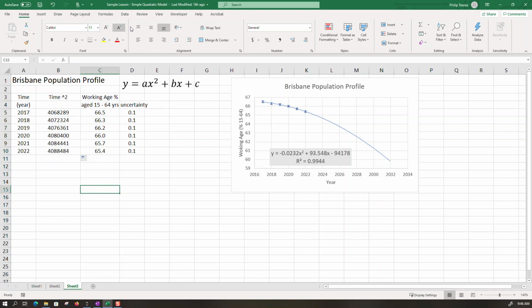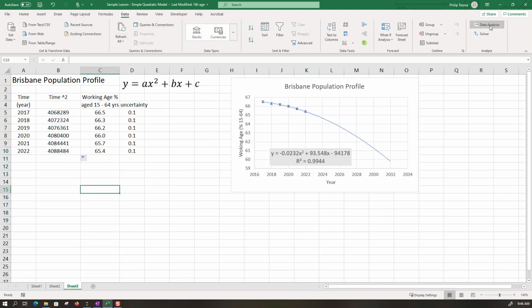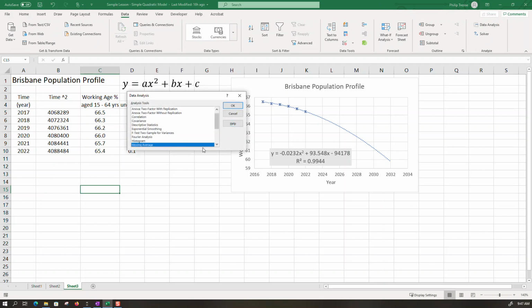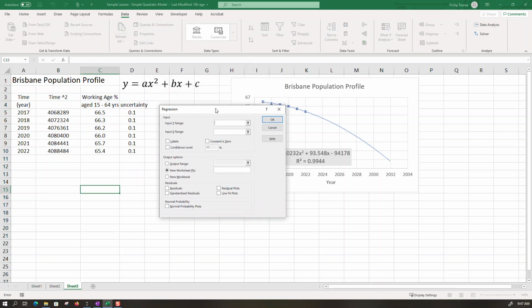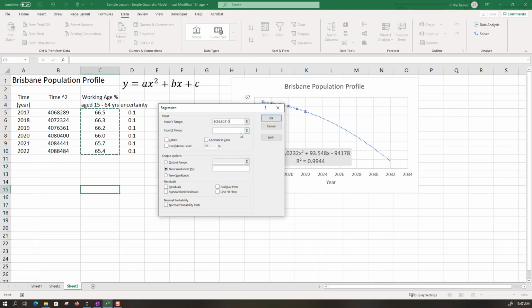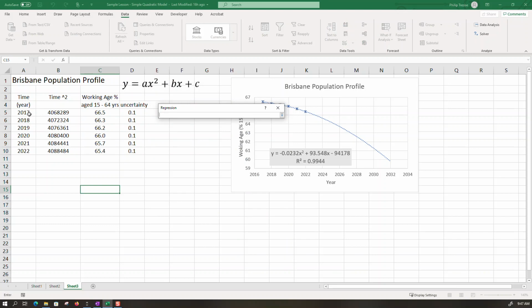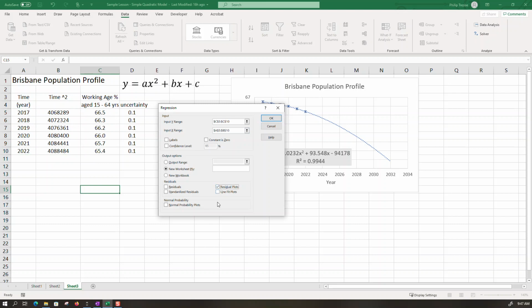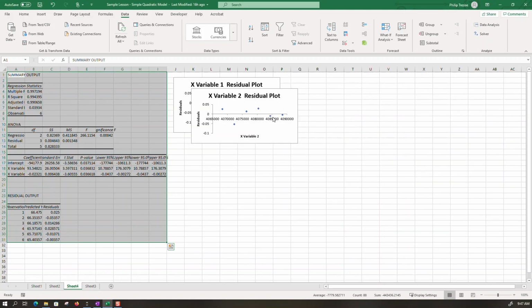Now I will go back to my data tab, the analysis menu, and we need our regression. This time I'll be highlighting the y values, these percentages, and when it comes to x values this time, I will highlight both time and time squared, because as you know, there's an extra part to our equation this time. It's no longer a linear model. Once again, tick residual plot and say OK.